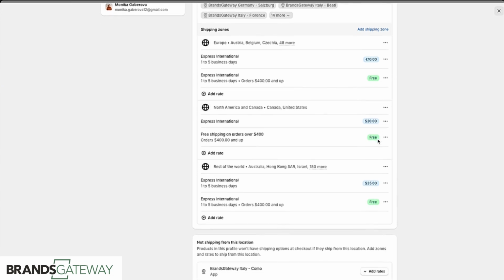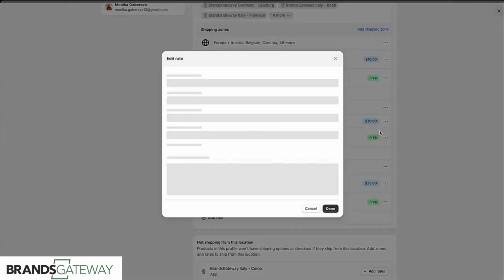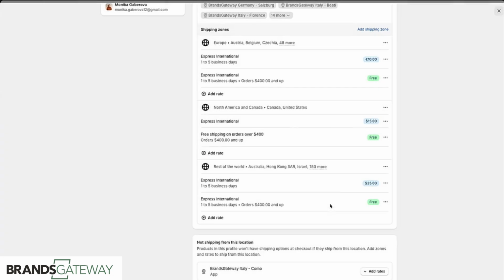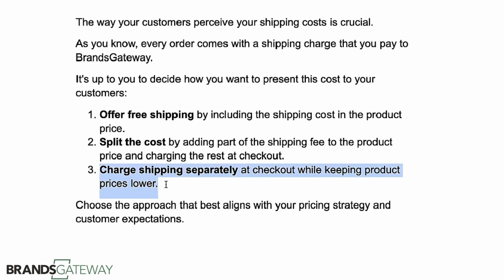In this case, if you're selling to more markets, for example, North America, it is more than 24. So here, instead of 10, you will add, for example, 15. So the customers that are checking out from United States will pay 15 plus the previous 14, they will pay 29, which is going to cover the full amount of shipping cost you need to pay towards us. You click done.